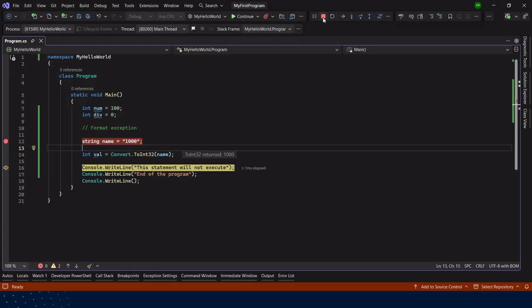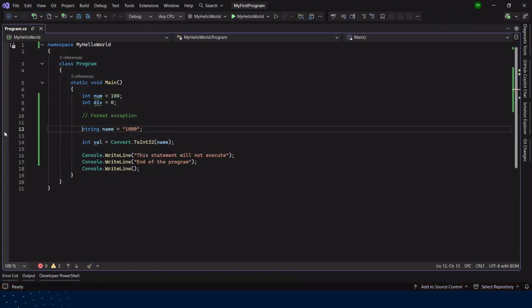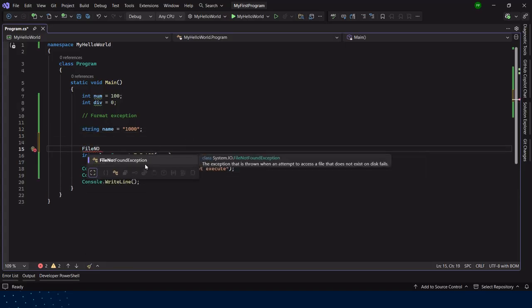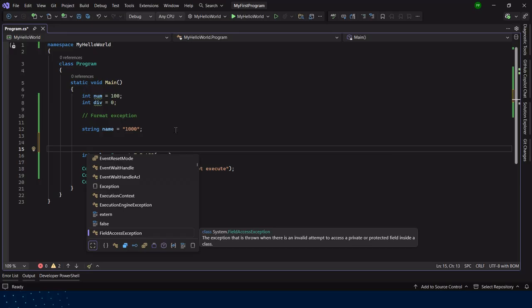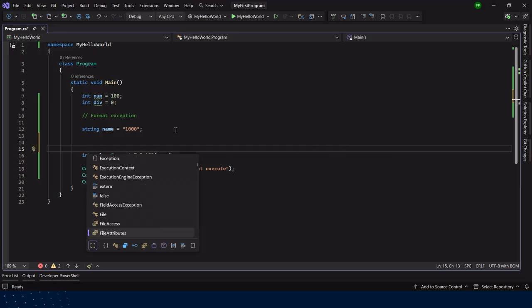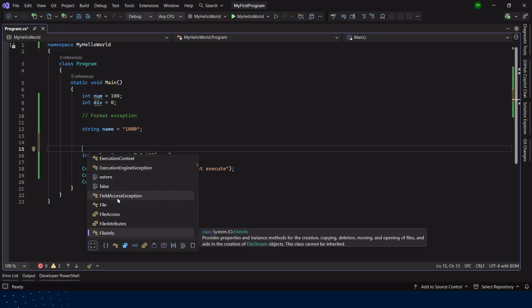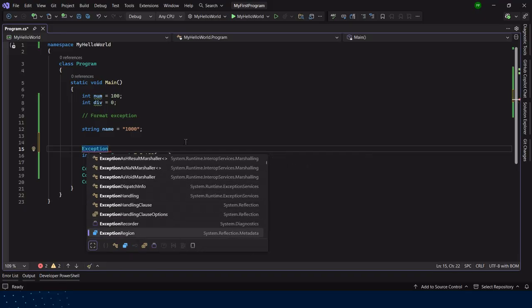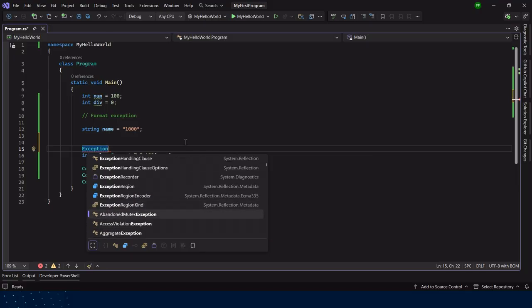So this is exceptions, and we have so many inbuilt exceptions. The file not found exception works in file handling. When we discuss that, I will show you how we can use it. We also have so many other exceptions, like the execution engine exception and field access exception, all of which are different exceptions. If you just search for exception, you can see we have a lot of them, for example abandoned mutex exception and access violation exception.